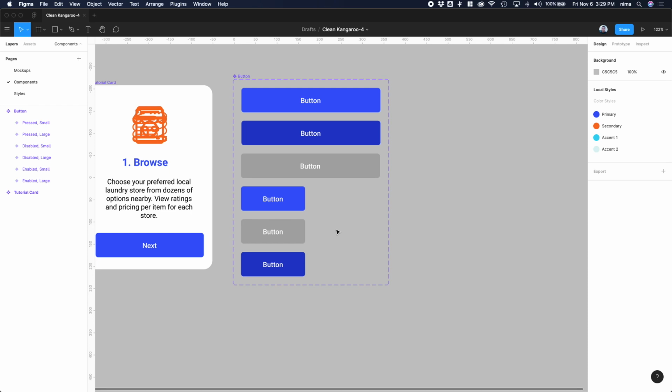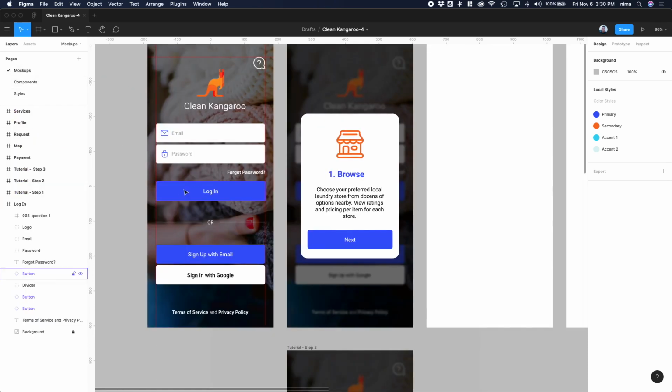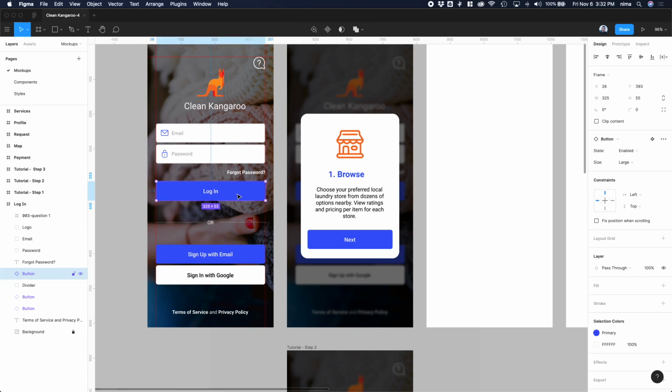Well, to demonstrate how it works, let's switch back over to our mockups page, where we can go over here to our login page. All right, so now back here, let's say I want to change this button instance over here to a small pressed button. So I can go ahead and select it.